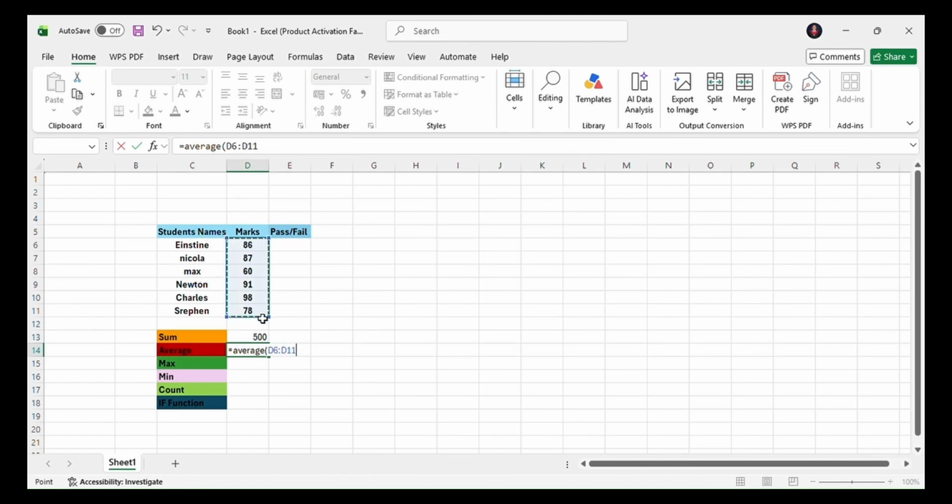And then the max function finds the largest value in a range. So you're going to type equal again and then max. Type the max function and copy all those numbers. So as you can see, the largest number there is 96.